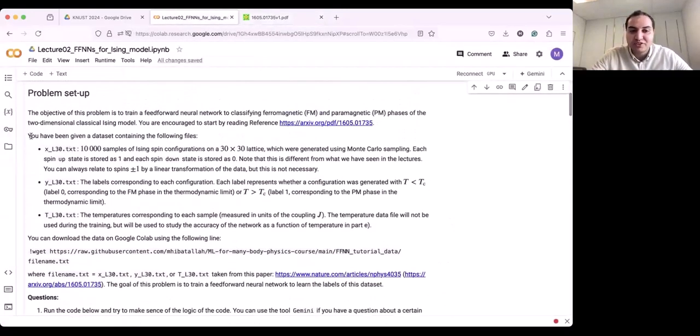So first of all, we need a data set. This is something that's already available. You don't have to worry about generating this data set. So it's going to be made of 10,000 samples of configurations on a 30 by 30 lattice. So this means we're going to have 900 spins in total. This is generated using a numerical technique called Monte Carlo.